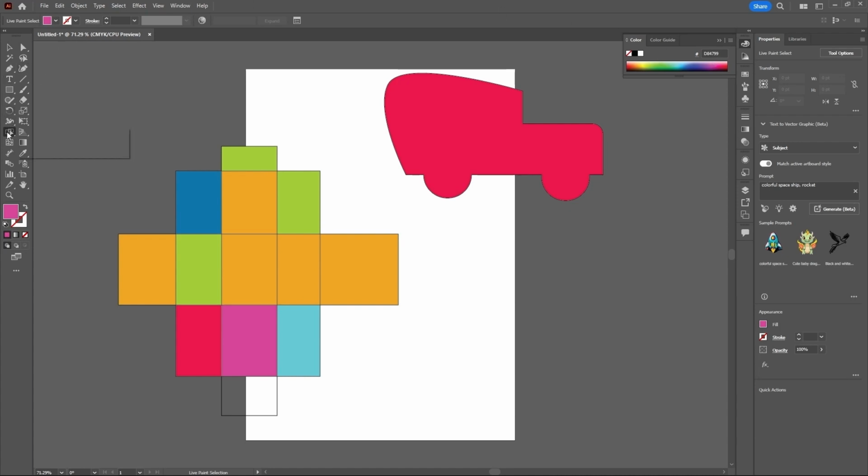So these are the tools: the shape builder tool, the live paint bucket tool, and the live paint selection tool, right? These are very helpful in filling complex drawings and shapes.